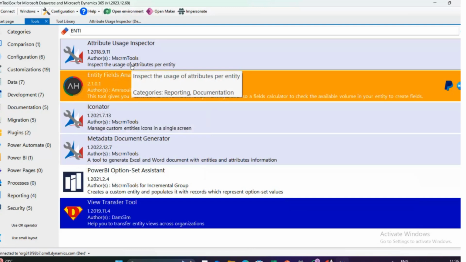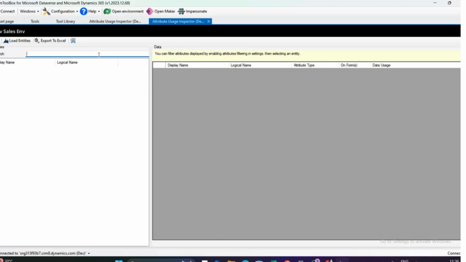There are some extra features available in the Entity Field Analyzer that are not available in the Attribute Usage Inspector. Both have some specific statistics, but we can try to learn each. The Entity Field Analyzer is the newest one, but before that, we'll get started with the Attribute Usage Inspector. Without wasting time, let's click on the usage inspector. So I have clicked on the Attribute Usage Inspector.